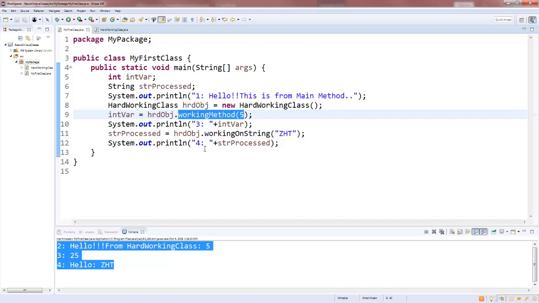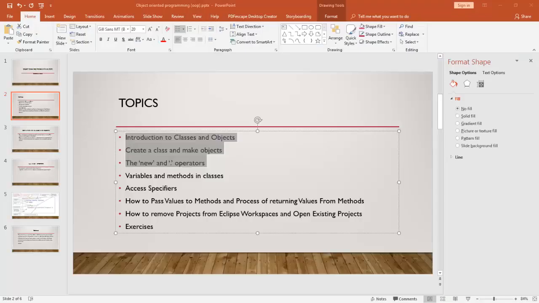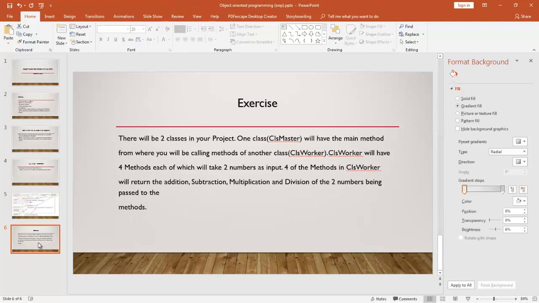Now for your next class, the exercise, your homework that you are going to submit to me, is this. Let me go to that homework. The homework is there will be two classes. The first class you will name CLS master. It will have the main method from where you will be calling methods of another class. The other class name will be CLS worker.